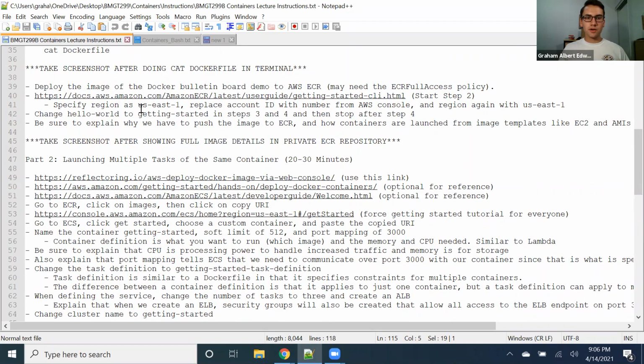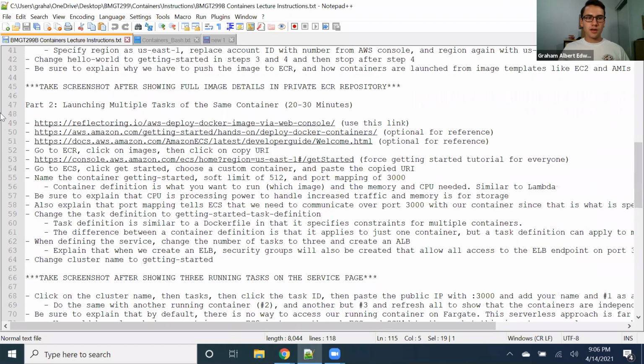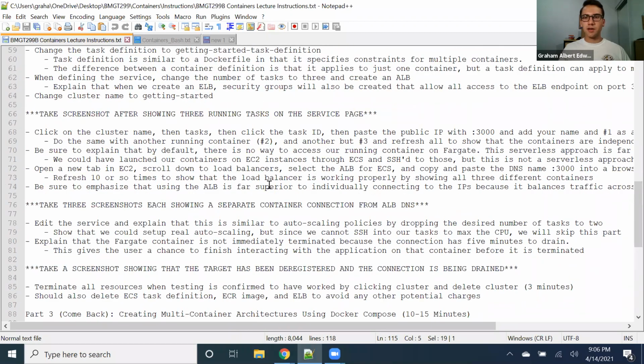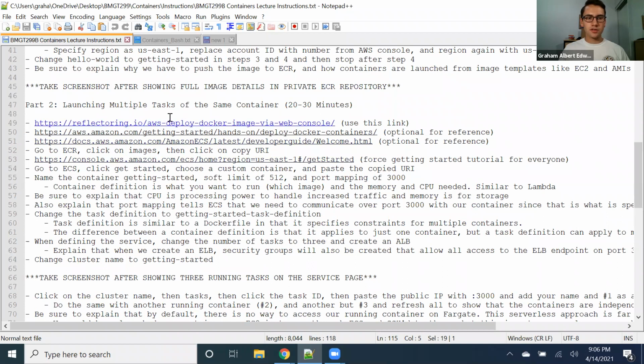We created our image and pushed it to ECR. And now we just have to work with ECR and ECS to actually create a container from that image. So how do we do that? Again, we're going to use this tutorial here, and I'm going to double check that link is in the chat.